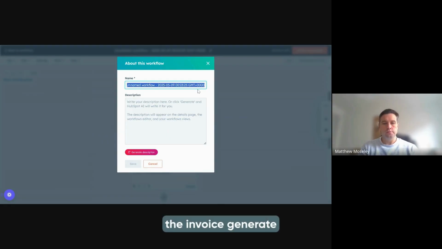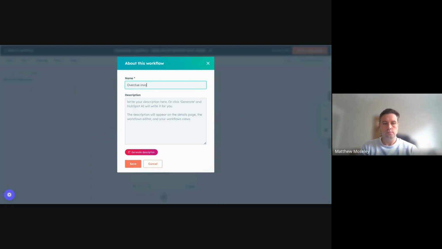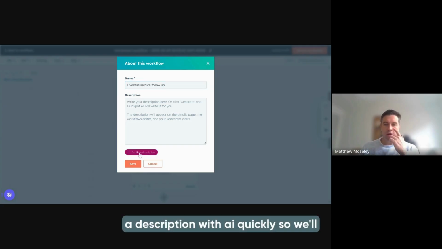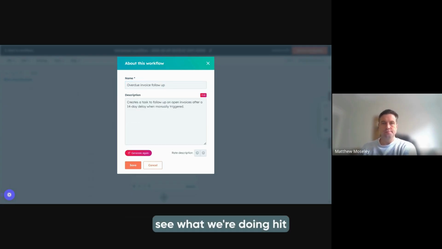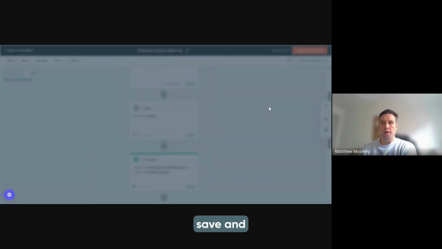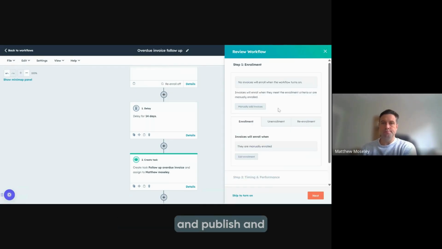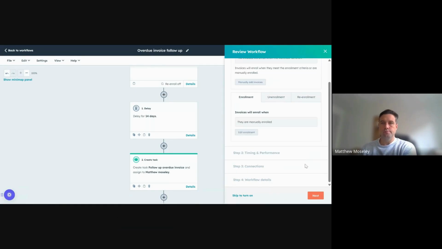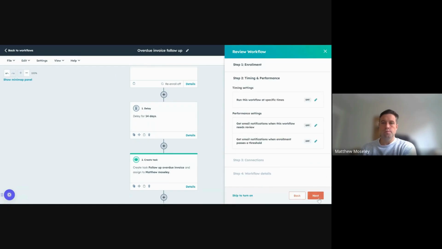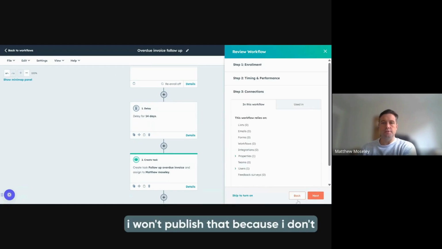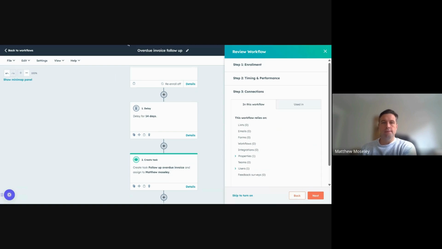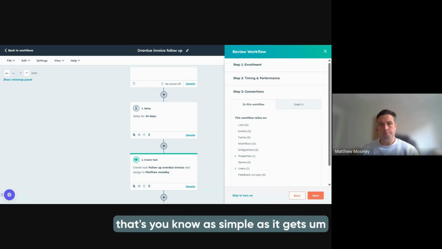Name the invoice. Generate a description with AI quickly, so it'll see what we're doing. Hit save. And then from there, we just simply review and publish. I won't publish that because I don't want that on. And that's as simple as it gets.